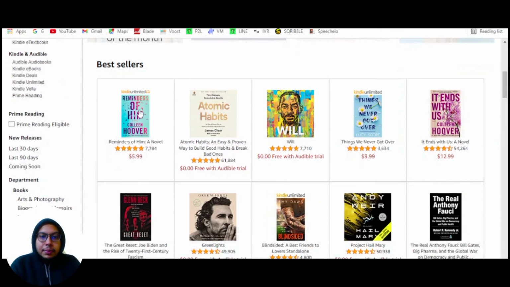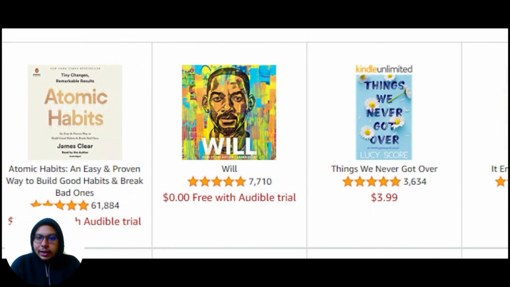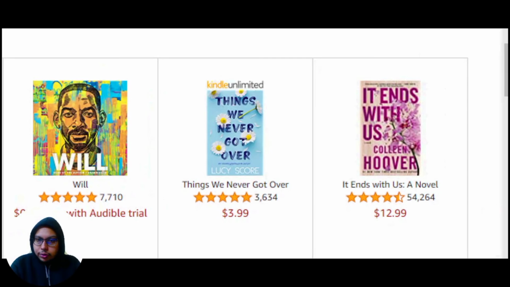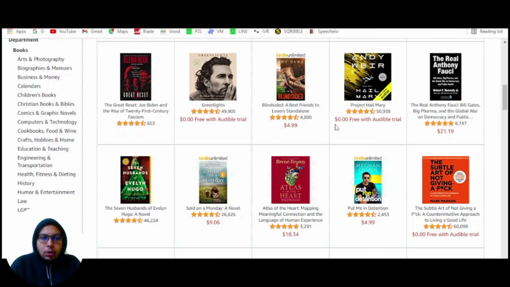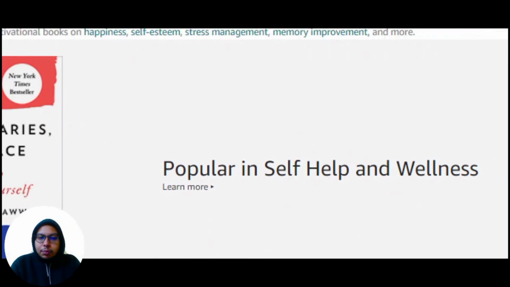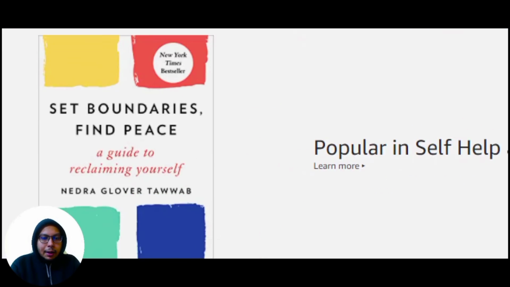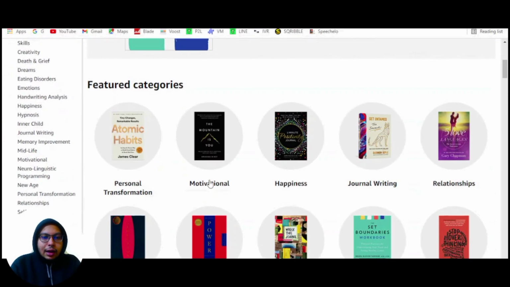So here are some bestsellers: Reminders of Him, Atomic Habits, Will, Things We Never Got Over, It Ends With Us, and more. So we can see all of the books. There are also categories like personal transformation, motivational, happiness, journal writing, relationships and dreams, self-esteem, creativity, success, and so on. So now we can choose from all of that.